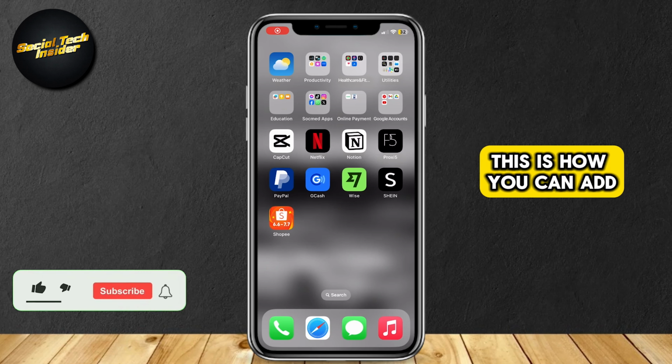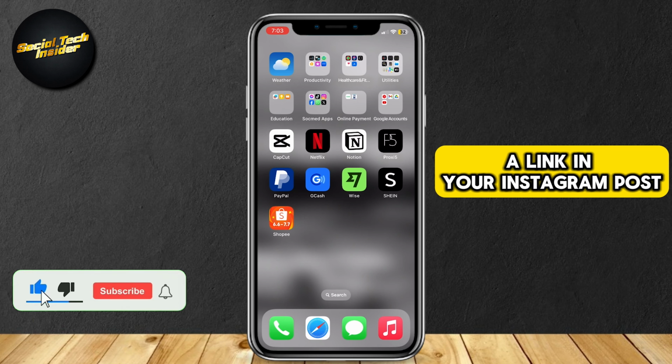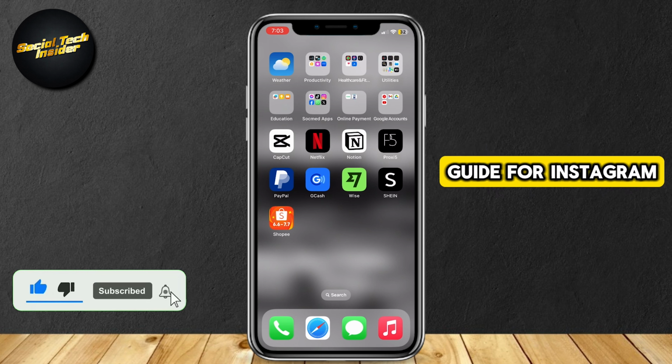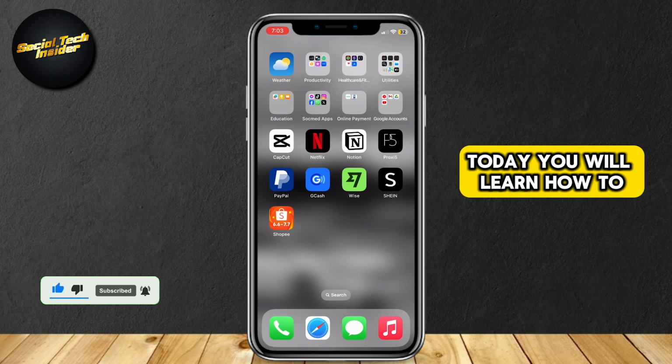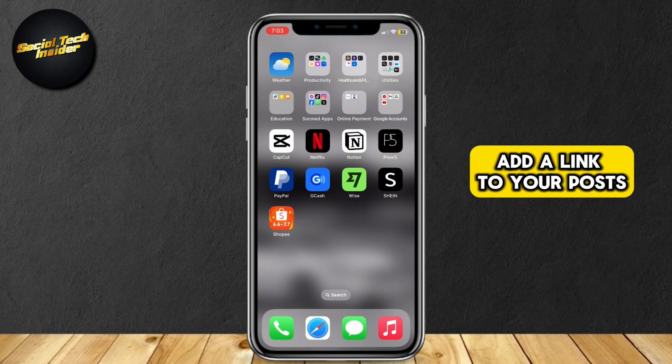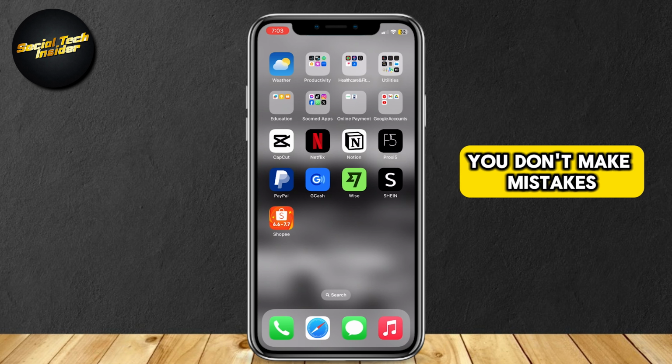So this is how you can add a link in your Instagram post. Hey everyone, welcome to our guide for Instagram. Today, you will learn how to add a link to your posts. Keep watching until the end so you don't make mistakes.